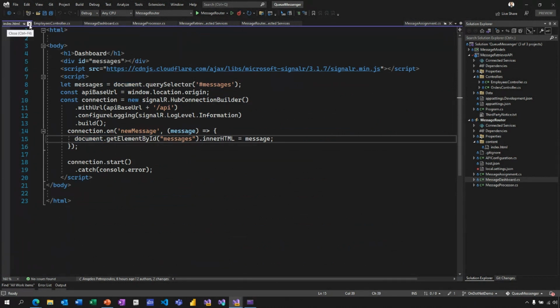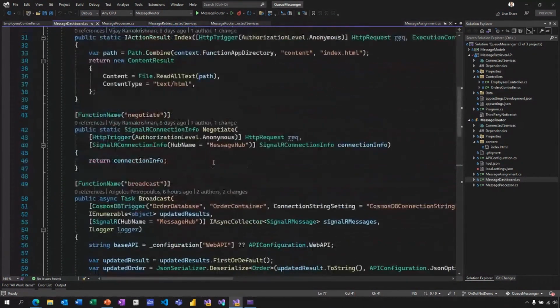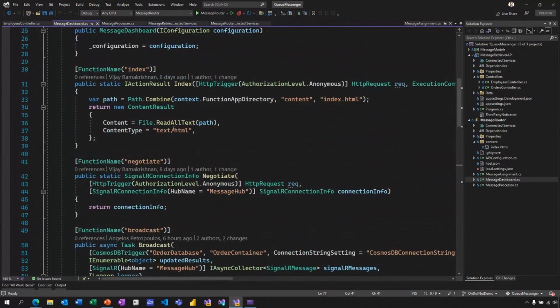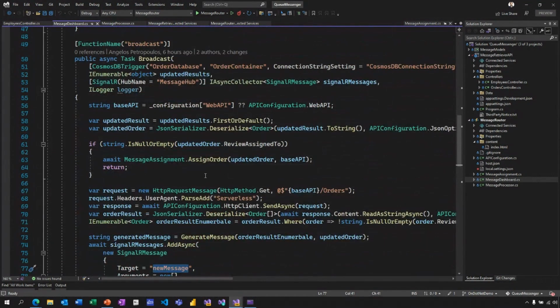And this is all that is needed for my Azure function to be able to serve this index HTML statically, but now every time my Azure function does something, it's going to let everybody who has that file open know what happened, and everybody's going to see the same update instantly, all at the same time.